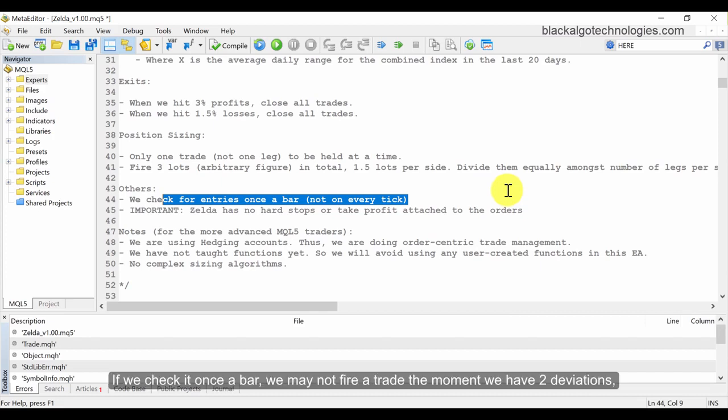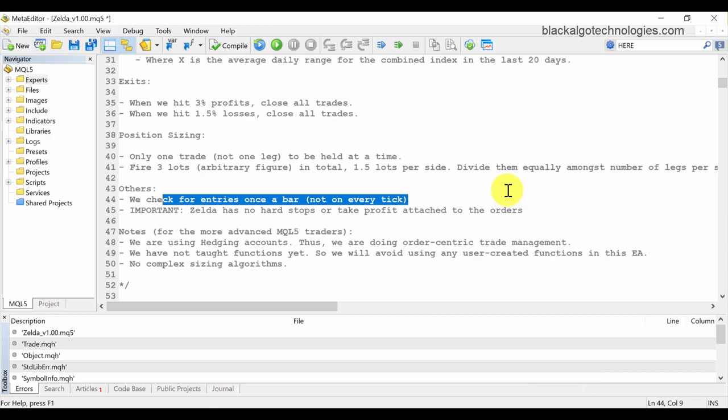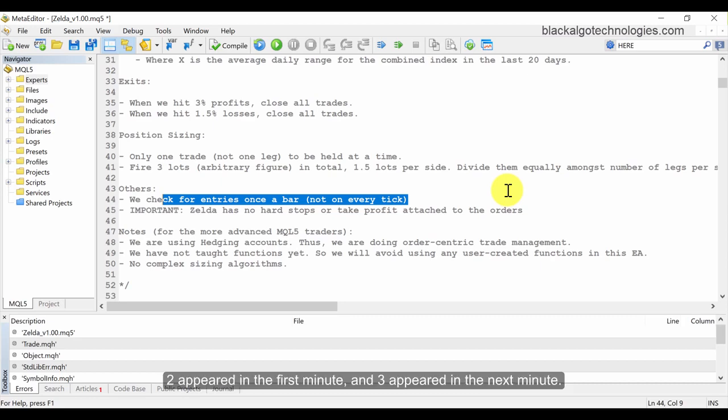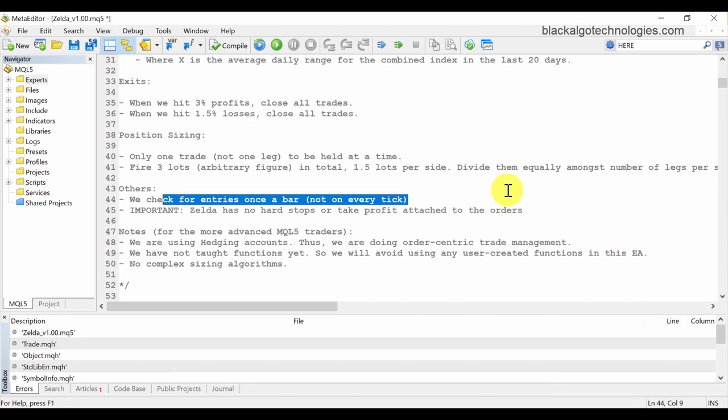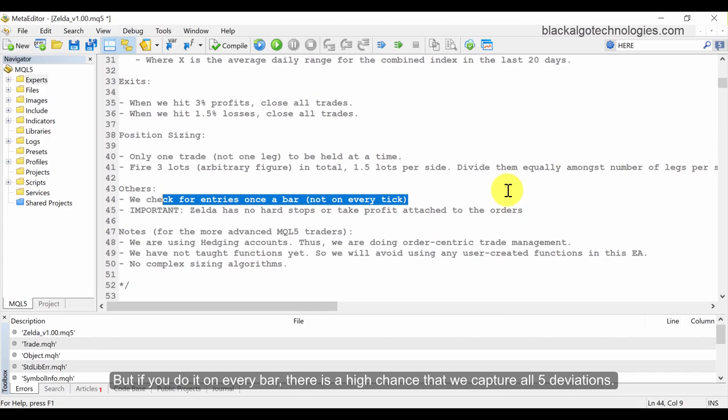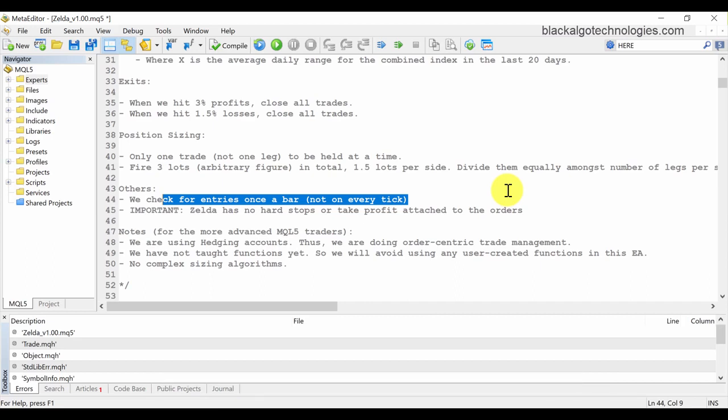If we check it once a bar, we may not fire a trade the moment we have 2 deviations, but this gives us time to check in case there are more deviations coming up. So imagine if in a hypothetical scenario, there are 5 deviations that will appear. 2 appear in the first minute and 3 appear in the next minute. If we do it on every tick, we will only get the first 2 deviations. But if we do it on every bar, there is a high chance that we capture all 5 deviations. Alright? It's not a perfect method, but it's the method that we shall use for Zelda.